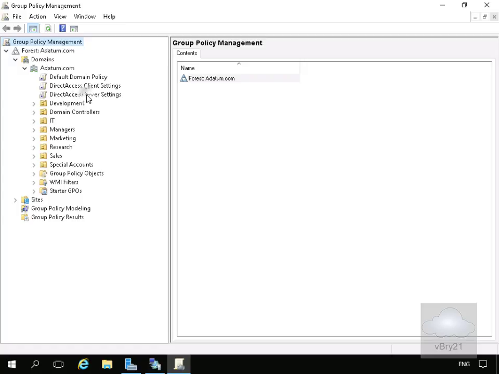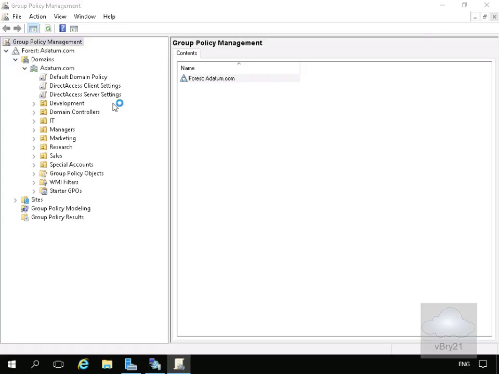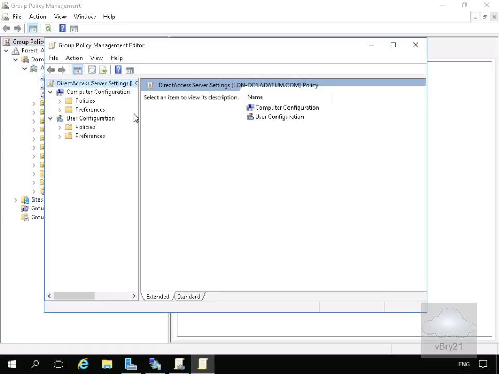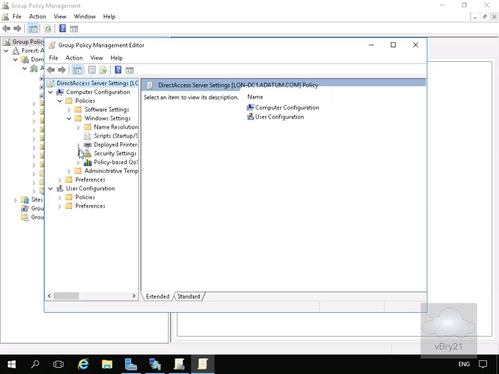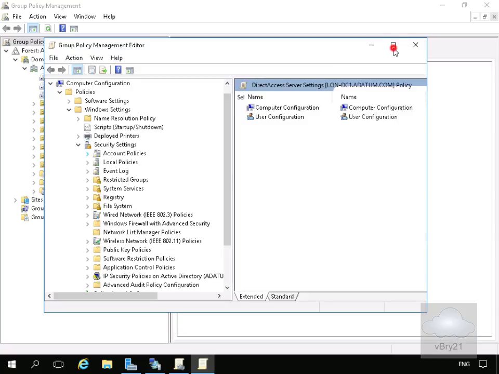Let's have a look at the DirectAccess server settings. We'll edit this group policy. Like I said, we're not going to modify it. We will just have a look at some of the settings within here. We'll come to Computer Configuration. Under Policies, we'll come to Windows Settings. Then under Windows Settings, we'll come to Security Settings. Then we'll pull this across just to make it a little bit easier to read, and expand that up a bit.